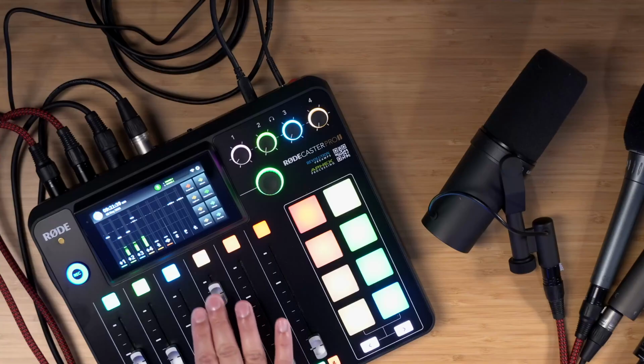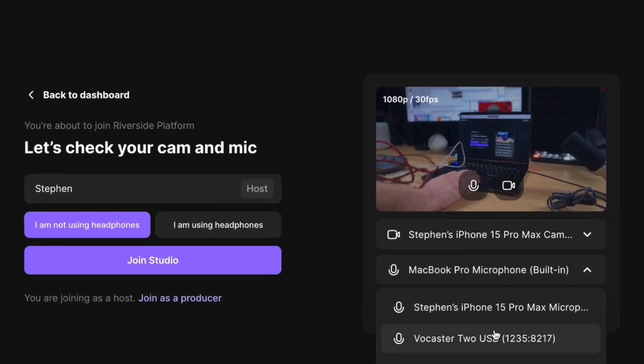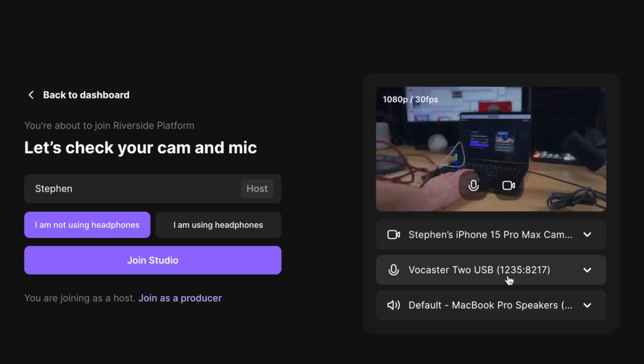This is actually the Earthworks Ethos, great mic, XLR to an audio interface. I particularly use the Rodecaster Pro 2, which we have an entire video on how to use that with Riverside. We'll link that above and in the description. Here in Riverside, for the microphone option, you'll then see the audio interface you've connected. Here it's the Vocaster 2, and that's what you'll want to choose for your microphone.